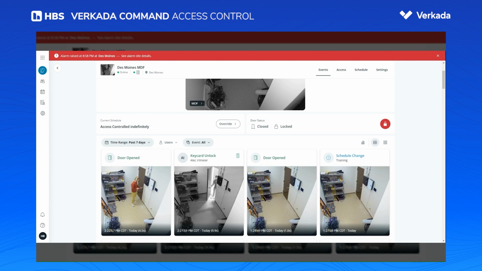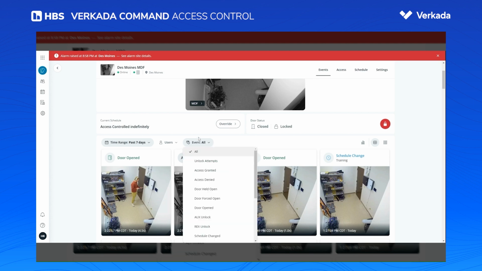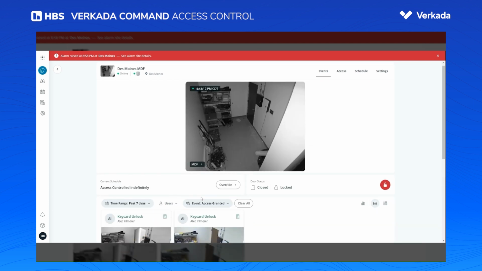For instance here, we can filter by time range, users, or events. The cool thing with the access control is I can filter it based on what event I'm looking for. So if I want to see how many times access granted has been assigned to the system, we could just click access granted here.